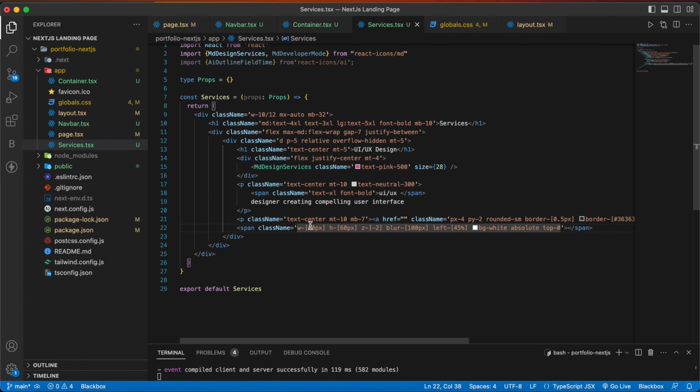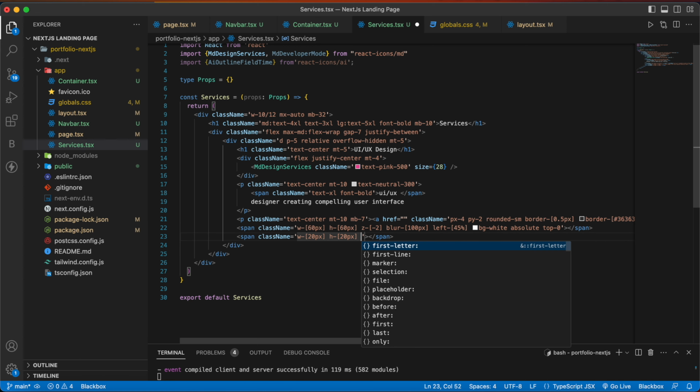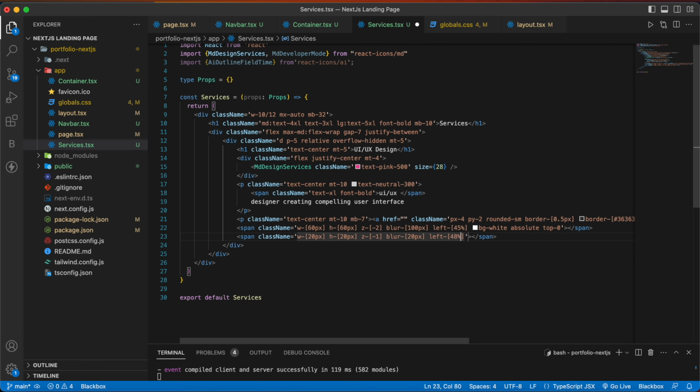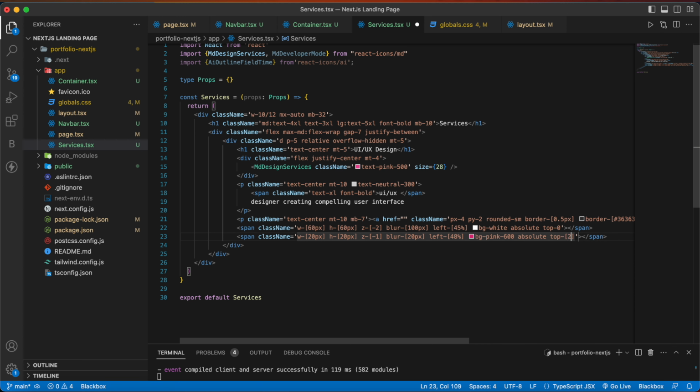Similarly we can add some more here, so that span, class name width 20 pixel, height will be 20 pixel, z will be -2, blur will be 20 pixel, left will be 48%, BG pink 600, absolute, from top value will be 27%.